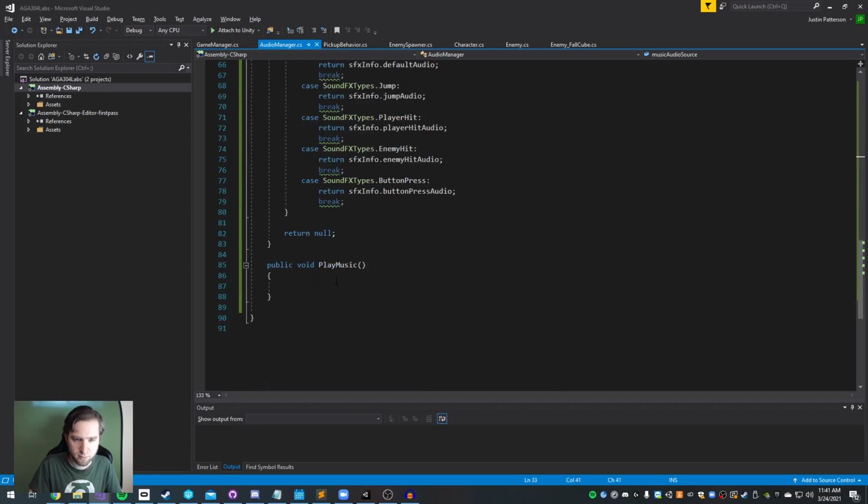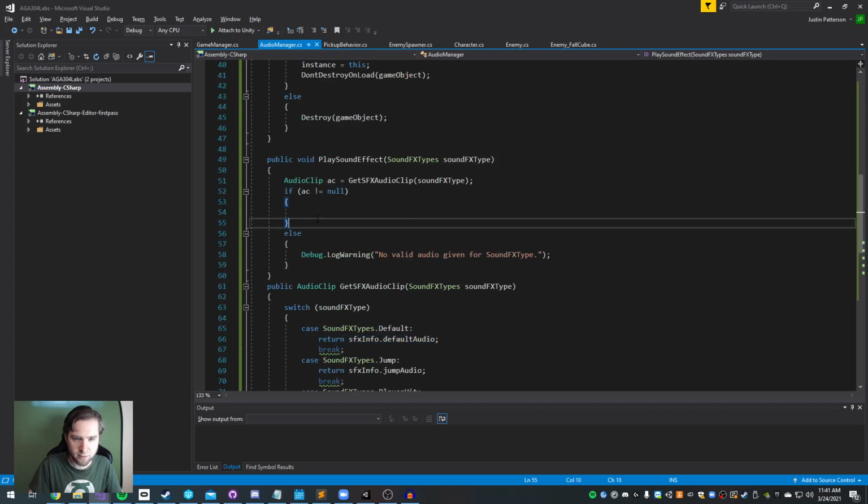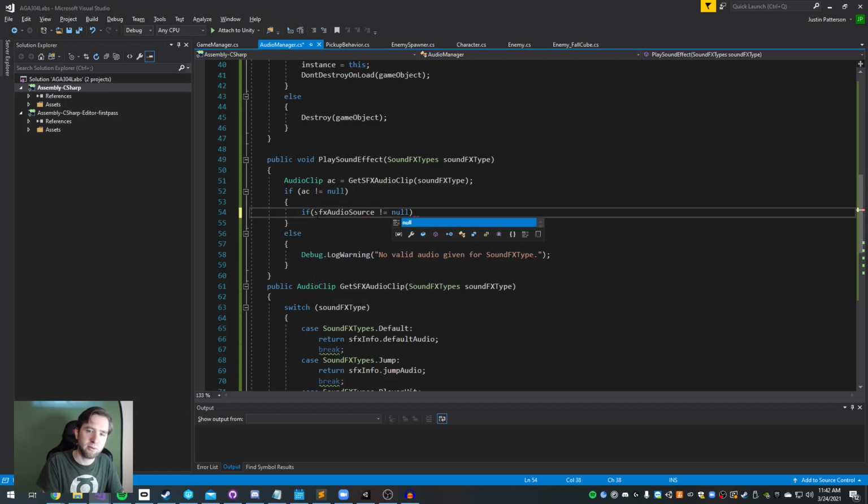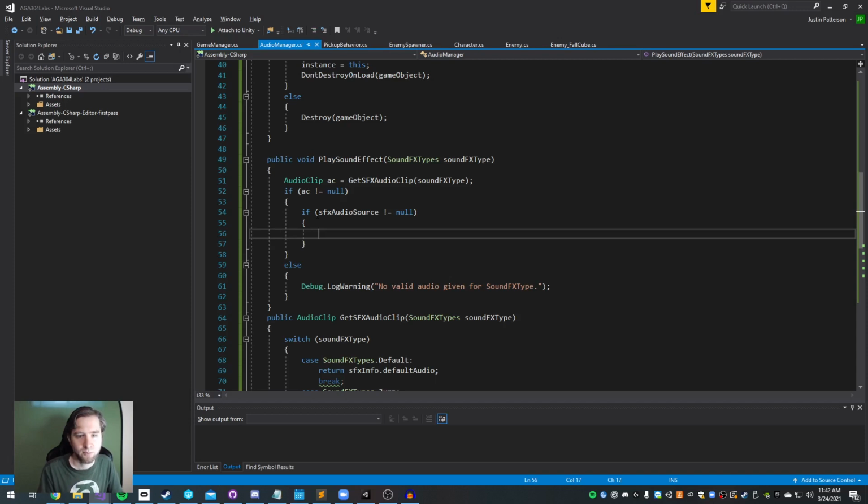So we can play sound effects audio right here. If I have an audio clip, and if my audio source, which we called SFX audio source, is not equal to null, then we can say SFX audio source dot play one shot, and we're going to play, what clip do we want to play? We want to play AC. That's this guy up here. So now anybody in the game, when they want to play a sound, they can say, hey, play this sound.